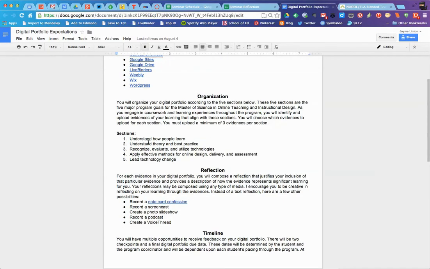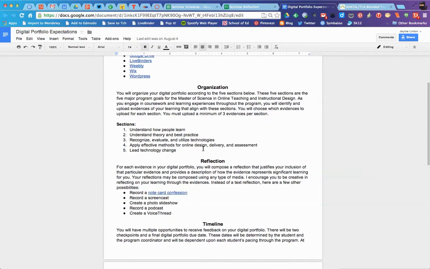So we're going to ask you to use these 5 headings to organize your digital portfolio. So each of the artifacts, each of the pieces of evidence that you put in your portfolio will need to fit in one of these 5 places.